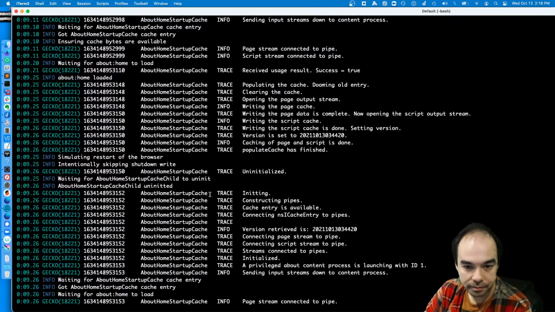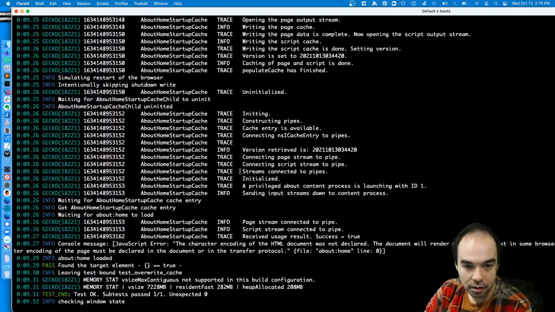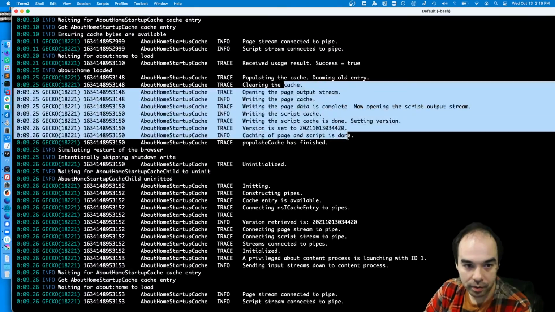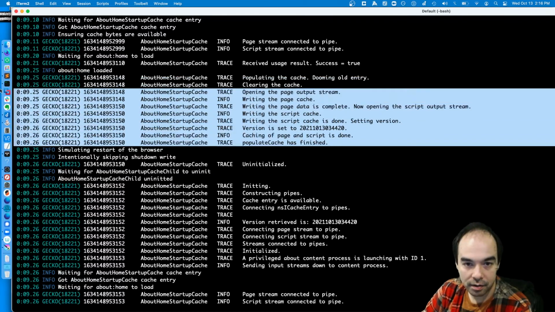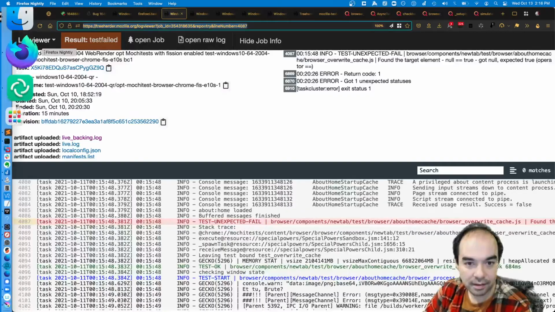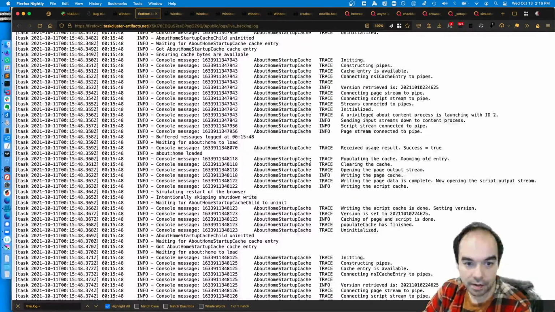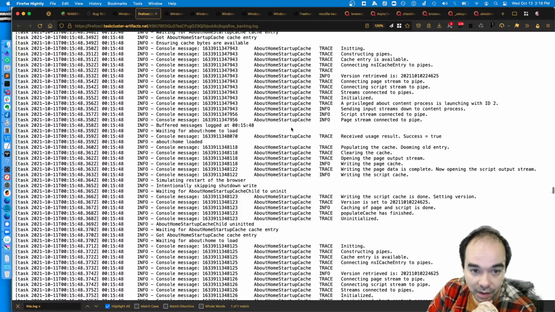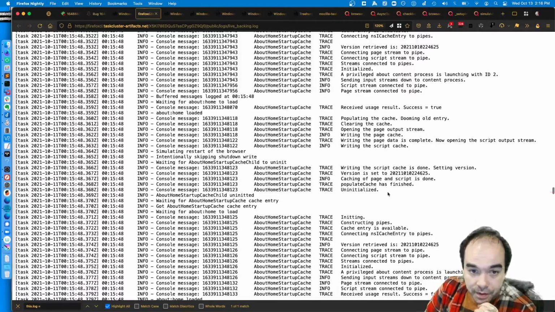Intentionally skipping. Populate cache is finished. Yeah, here we go. Dooming old entry. So this is the right order right here. The reason it was appearing out of order over here was because the console is reordering things between dump and the console. That's not super great, but I guess we can ignore that. That's not the issue, at least I don't think it's the issue. So this is a little not great, but we can assume populate cache is finished.